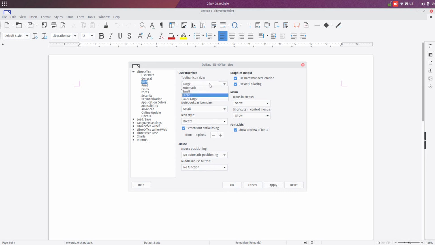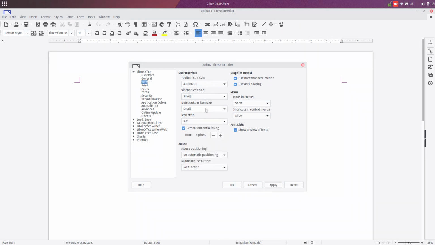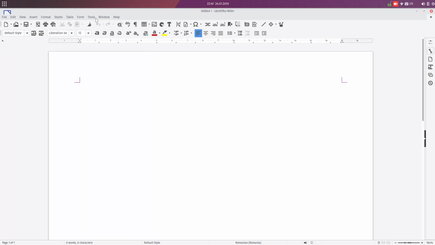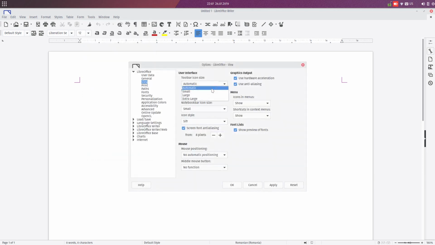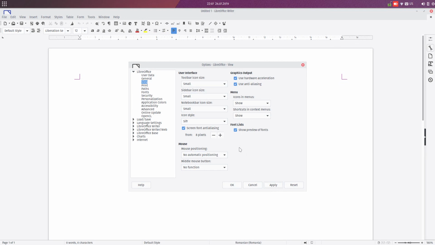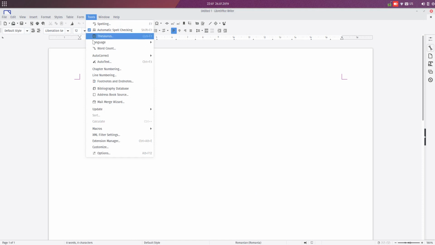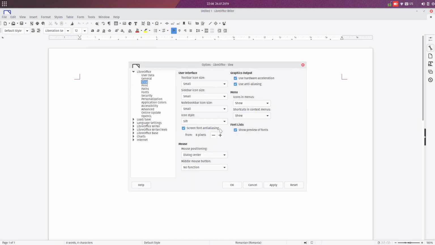Large, automatic. Let's try again. Small. Now, and now I hope it works. Yes, it works. So it's small icons, and here it's the mouse position when we open a window. Let's try, for example, dialog center. When I open this window, tools options, the mouse is in the middle of the window, as you can see.